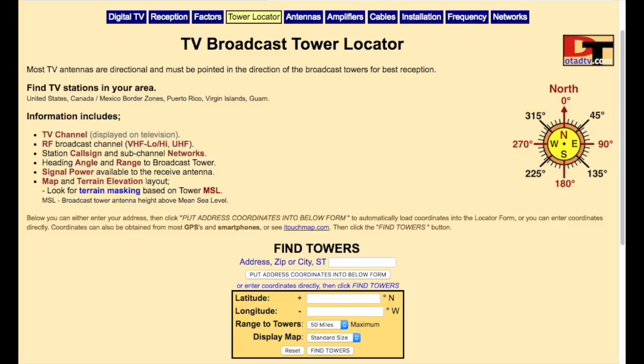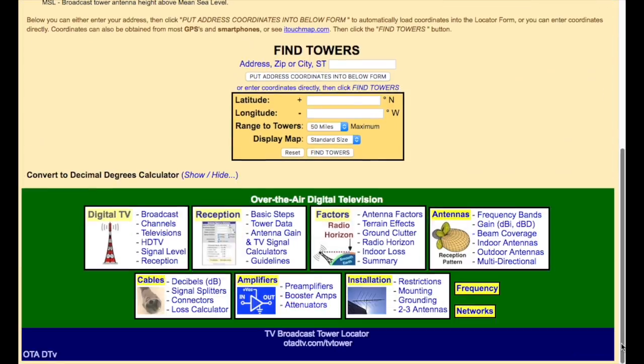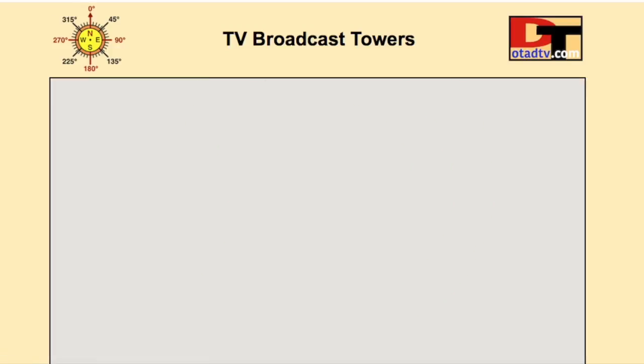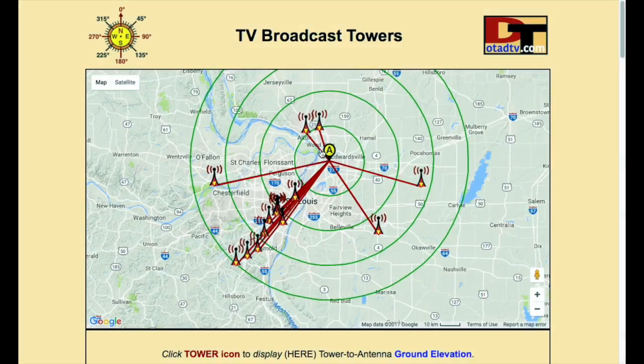A quick tour of the tower locator. You can enter your address and click the Put Address button to load your coordinates into the form, or you can enter coordinates directly. Then click the Find Towers button. The range rings are spaced 10 miles apart. Map view and options can be customized.